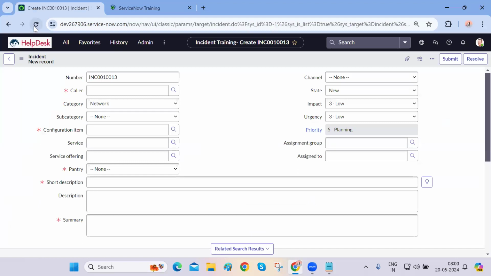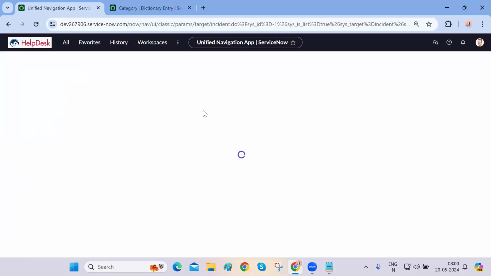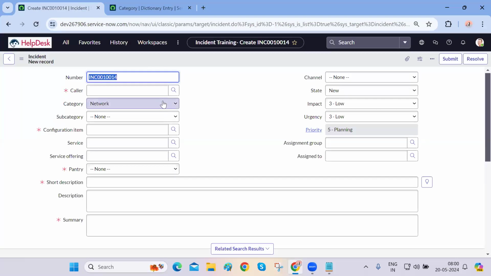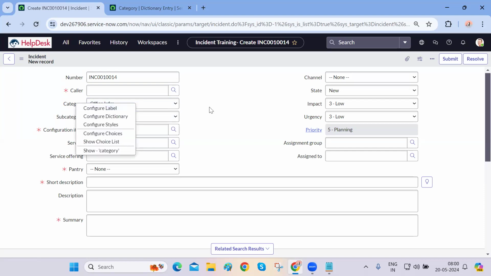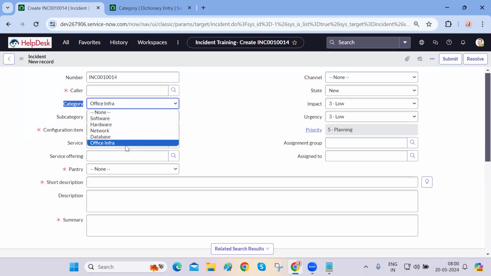If you try to reload now, you will see that you're able to see office infra as an option, and inquiry slash help is now disabled. So we have added one option in this particular field. In the drop down value, we've added one option which is office infra.